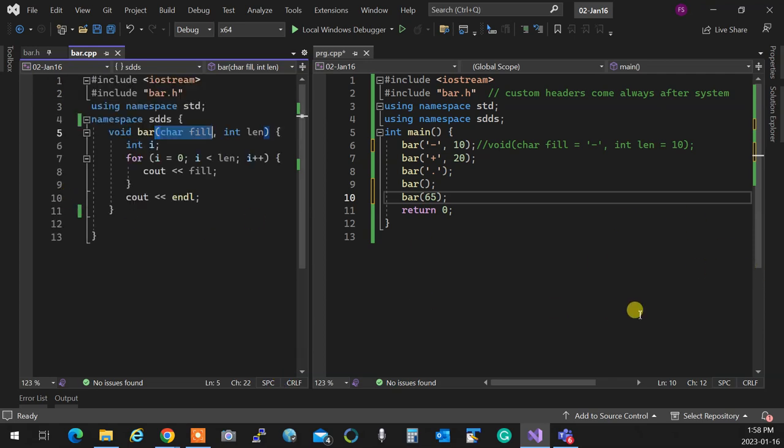What's going to happen? It's going to print 70 A's because 65 is the ASCII code of A. And we do not have a character in C language. There is no such thing as a character. A character is just a small integer.